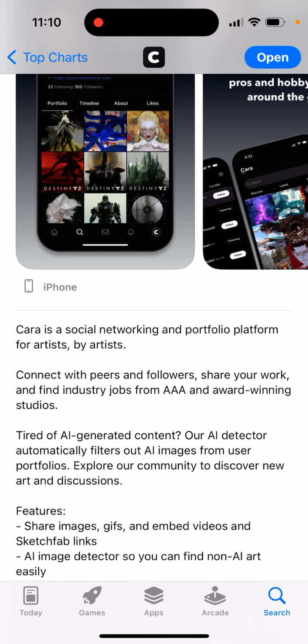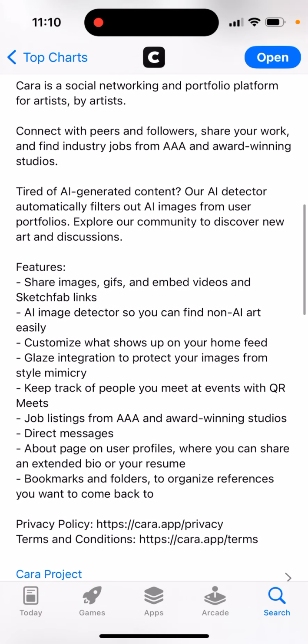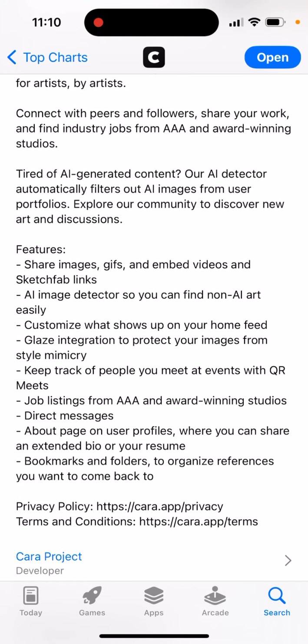It's a social networking and portfolio platform for artists by artists. Connect with peers and followers, share your work, and find industry jobs from AAA and award-winning studios. Tired of AI-generated content? Our AI detector automatically filters out AI images from user portfolios. And then, yeah, you can just share images, GIFs, and embed videos and Sketchfab links.